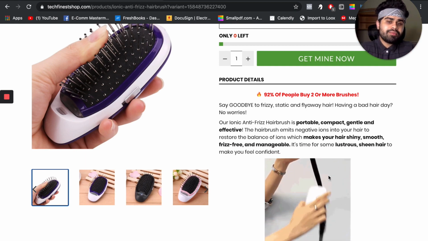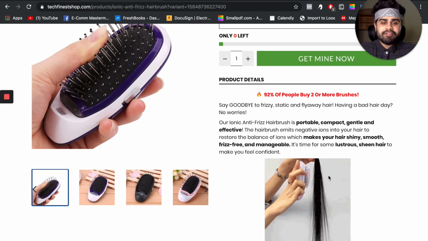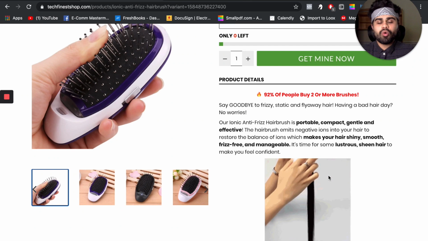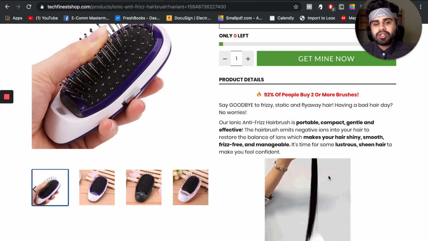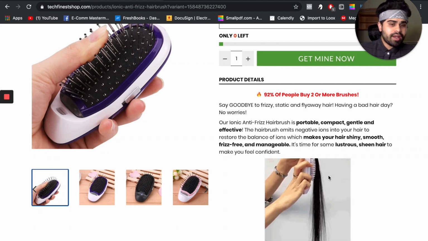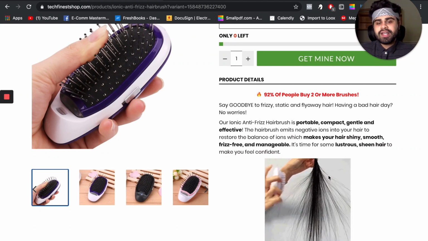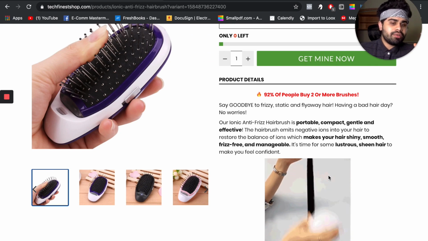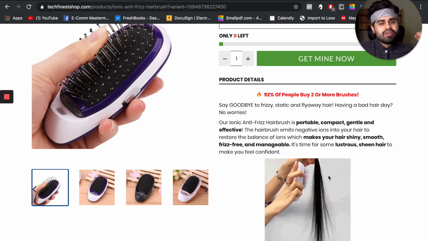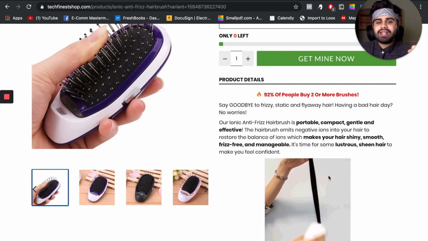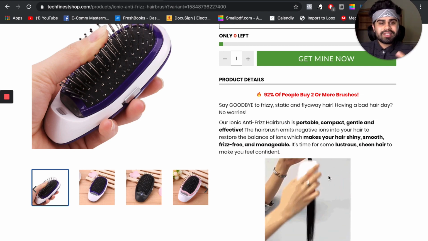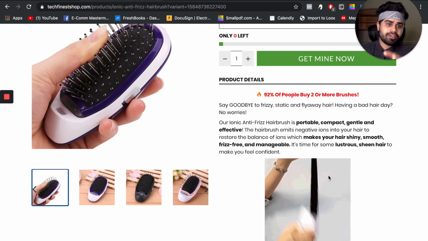Then it goes on to say, "Our Ionic Anti-Frizz Hairbrush is portable, compact, gentle, and effective." Notice how all those important keywords are bold. "The hairbrush emits negative ions into your hair to restore the balance of ions, which makes your hair shiny, smooth, frizz-free, and manageable. It's time for some lustrous, sheen hair to make you feel confident." Notice how authoritative and demanding it is in terms of how this product can really help the potential customer. You want to sound very confident in your product description in general.